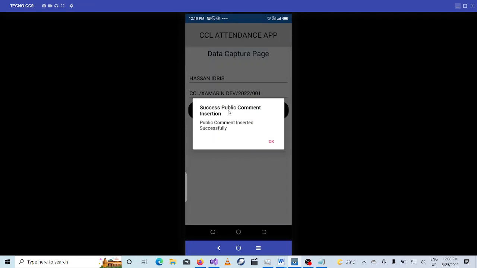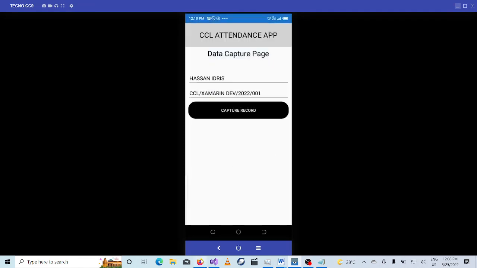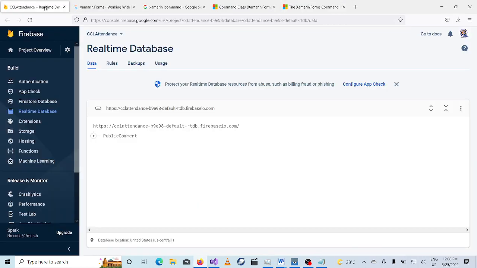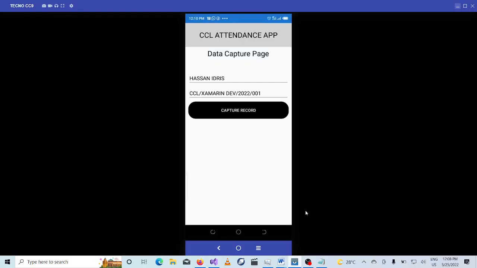Success. Public comment inserted. Okay, insertion. Public comment inserted successfully. So now where do we confirm? You come to the Firebase, and then can you see child here written and no null here, because it is no more null. Then you check, you see your something. If you want to add your name, you can come and add your name.